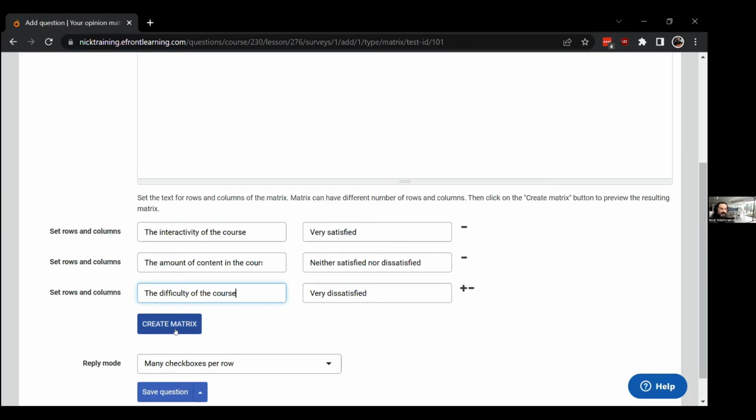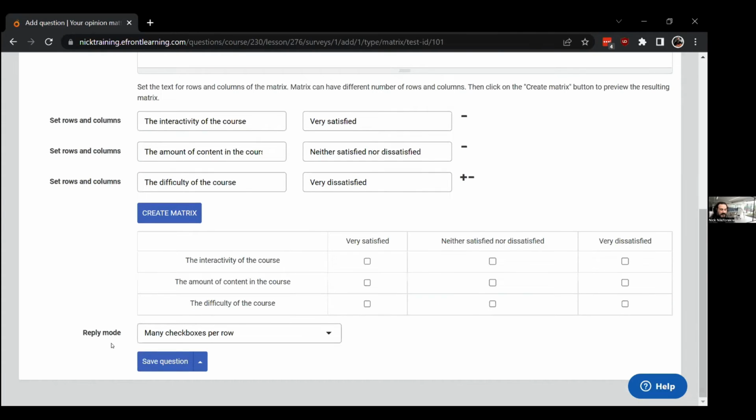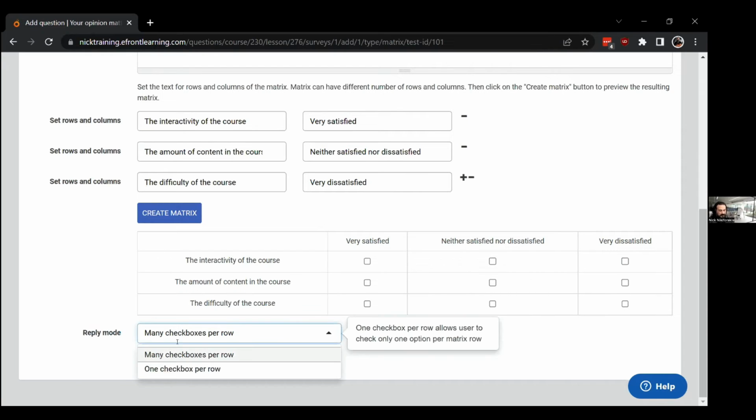All I need to do is click on Create Matrix, and look at how it looks. So I have my columns with the satisfaction levels, and horizontally I have my rows, which are the questions to which people can pick their satisfaction level. Now, this is very important here, and it's the reply mode. Why do we care about the reply mode? Because probably we want the person to be able to just select one satisfaction level for each row here. So I don't want many checkboxes per row. Let's just have one checkbox per row.